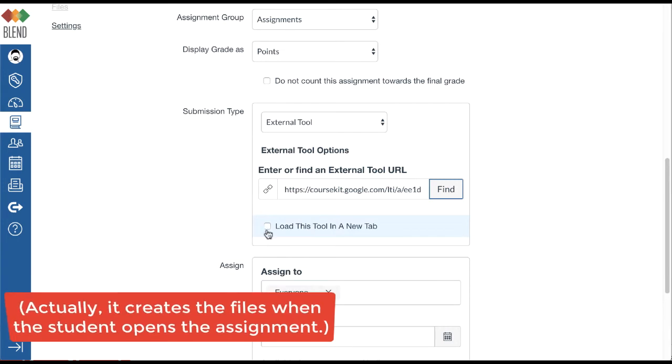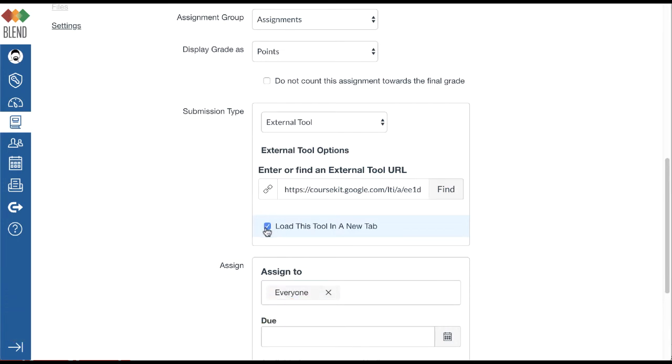Like before, I do want to go ahead and click Load this in a new tab. So at this point, I have created a connection to a document in Google Course Kit. When students open up this assignment, Google Course Kit will automatically start creating that document for them.